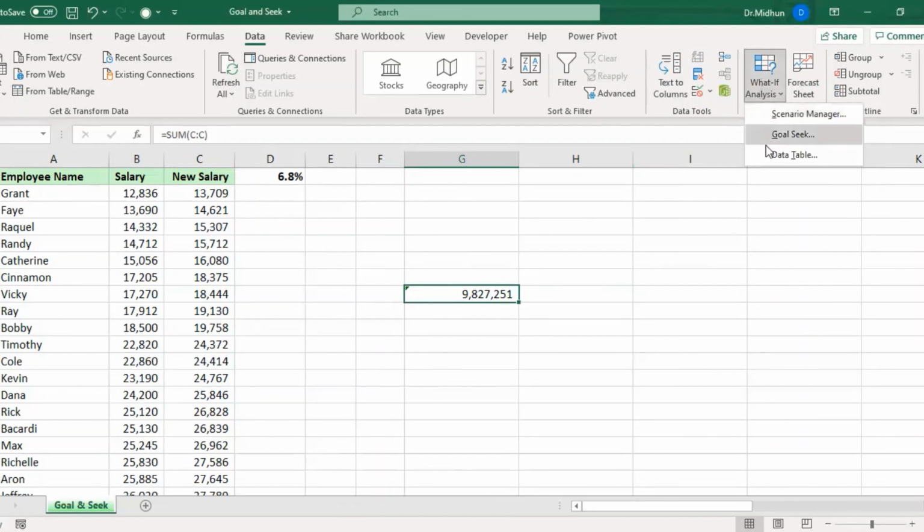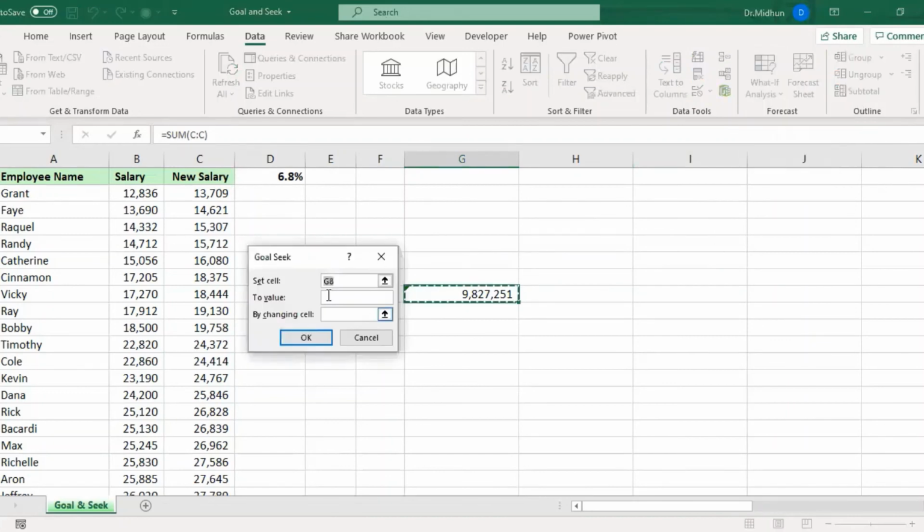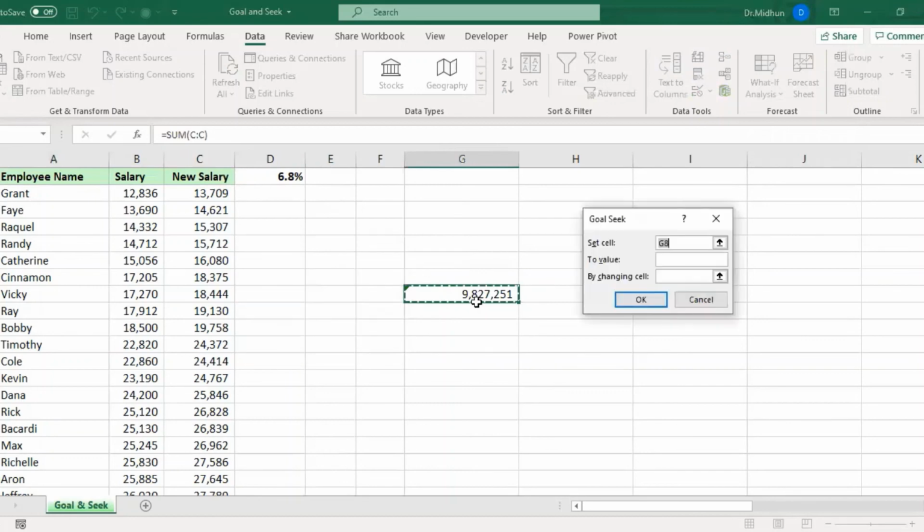So I go to what-if analysis, I select goal seek, and here I'm going to set up the value. This 9 million something has to be revised to 10 million. So I just key in 10 million, 10 and 6 zeros, so totally 7 digits, and now I want to change the percentage of increment. So that is my changing cell. So I want to change the total amount to 10 million, and you can see the changes will happen in the new salaries as well.